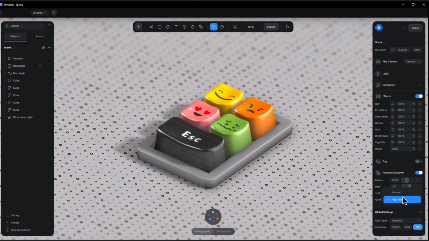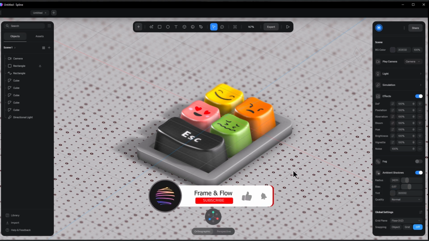And that's a wrap for today's tutorial. In the next episode, we'll dive into state and events in Spline and add interactions to our keyboard.